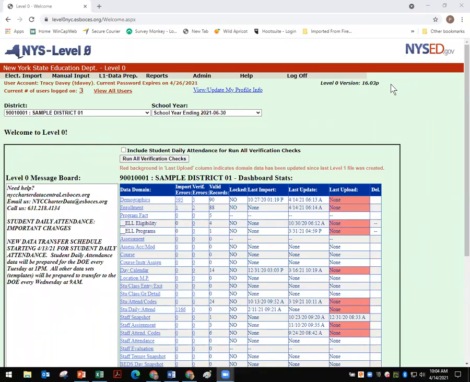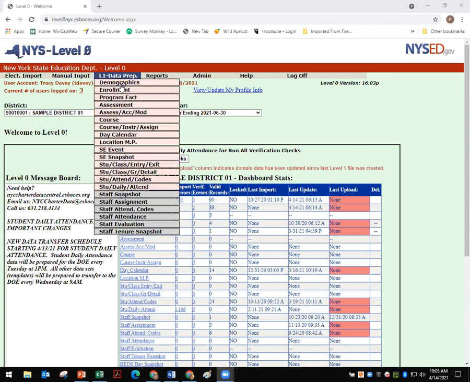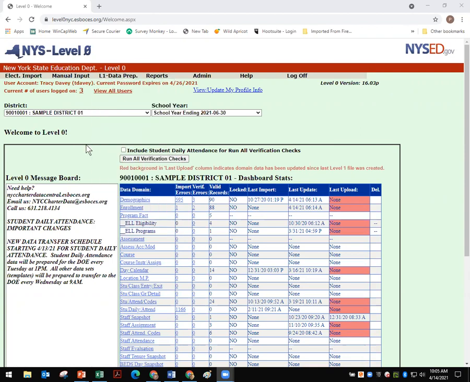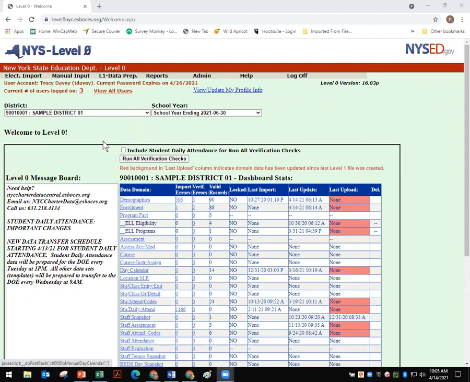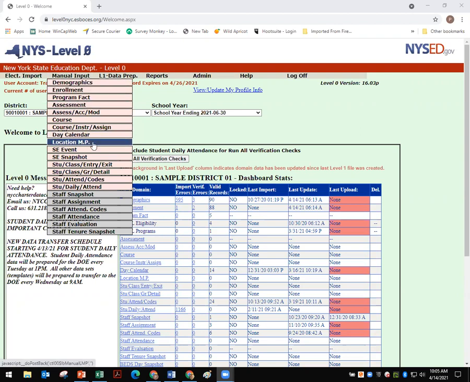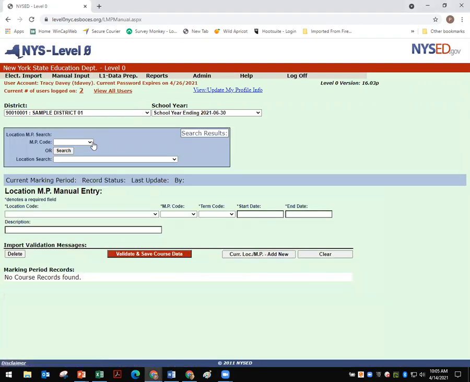This is Tracy Davy with a really quick, I promise this time, video on reporting location marking period. Right here, I'm in level 0 in our sample school, and I'm going to hover over manual input and tap on, get there and tap on location marking period. And this is the input screen, super simple.